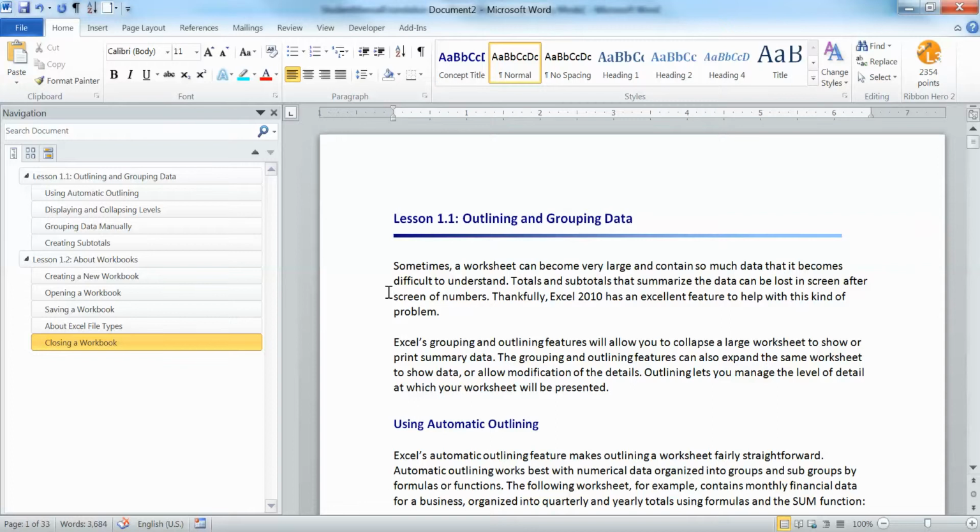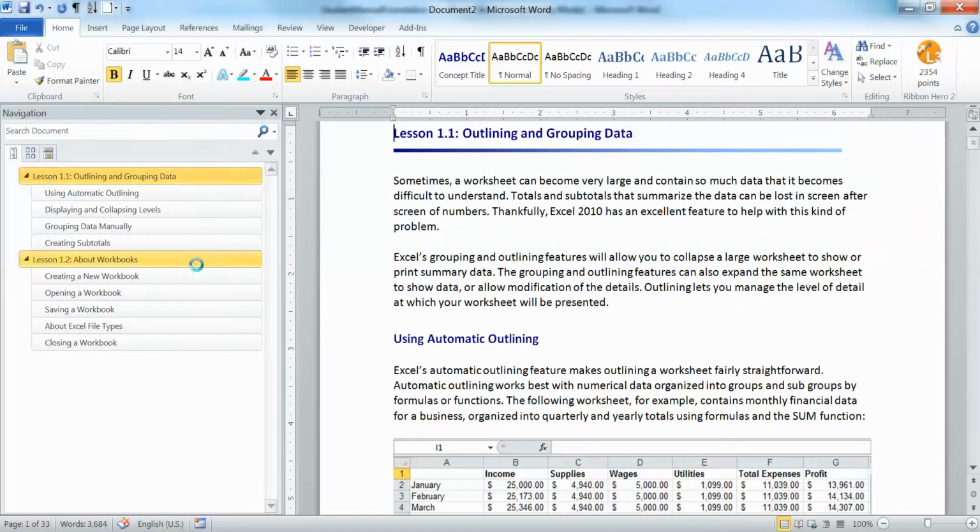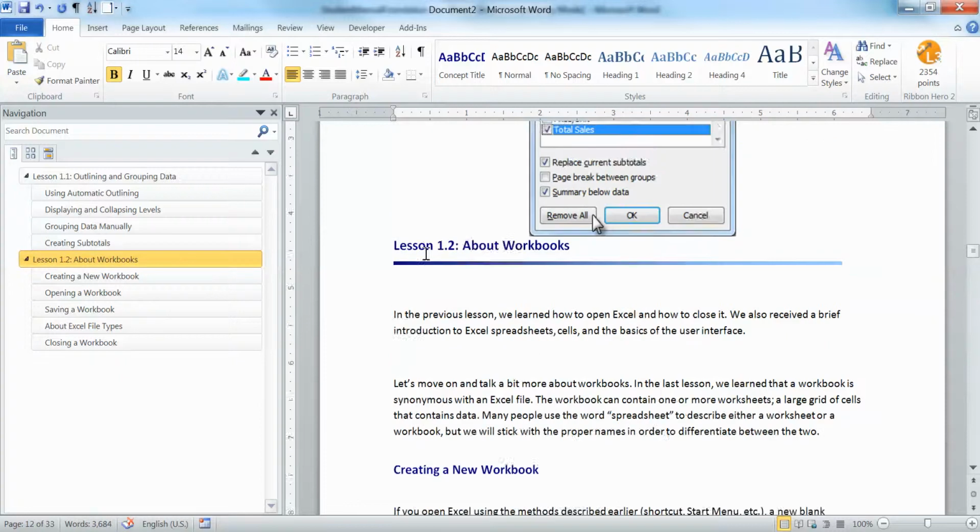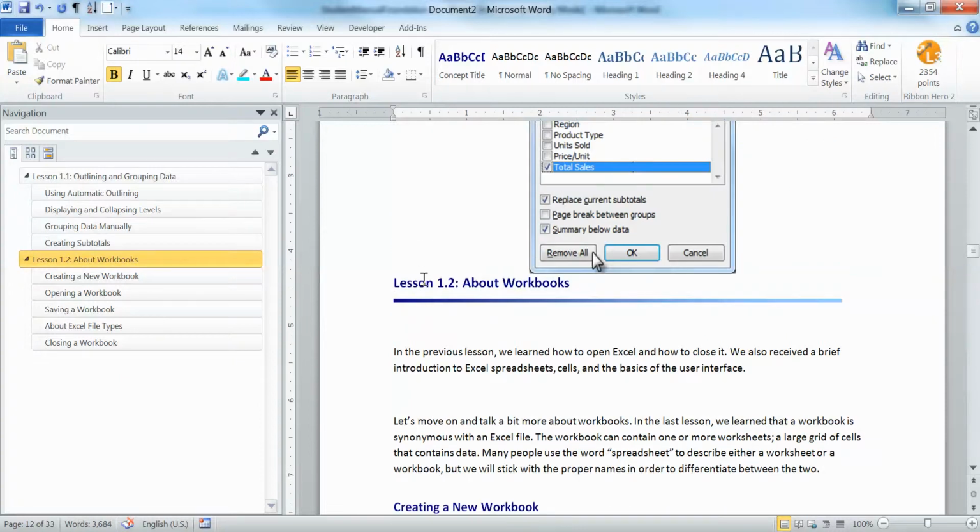But we now have a lesson from each of those items, and they're merged into one document. So I hope that that is useful to you as you begin the creation of a compiled document.